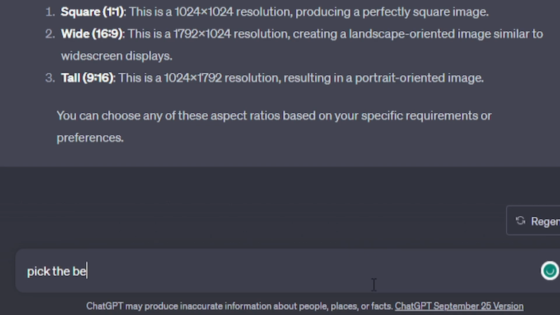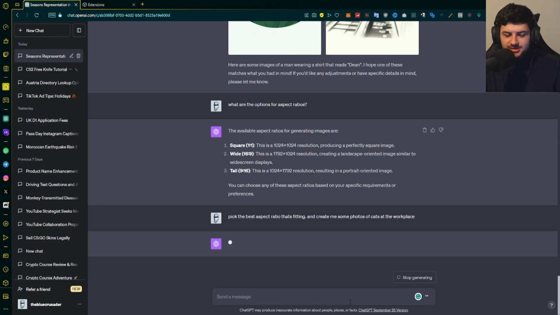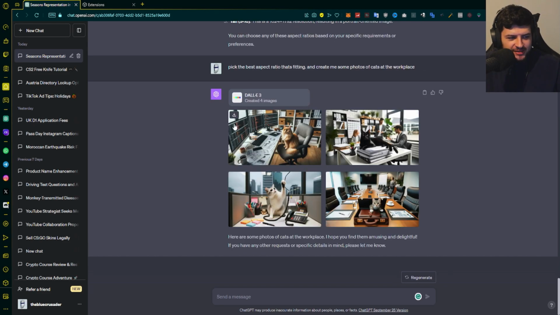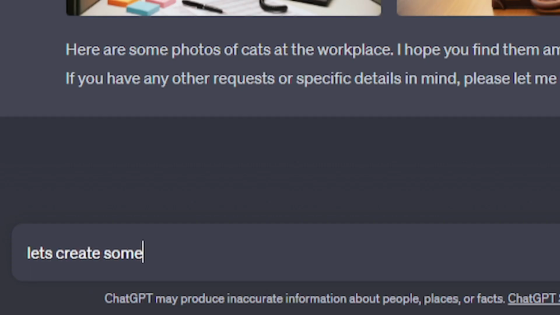So let's just say, pick the best aspect ratio that's fitting and create me some photos of cats, cats at the workplace. I think that'd be an interesting style concept. So now you can see it's created us some cats at the workplace sitting on desks or doing human jobs, which is pretty funny.